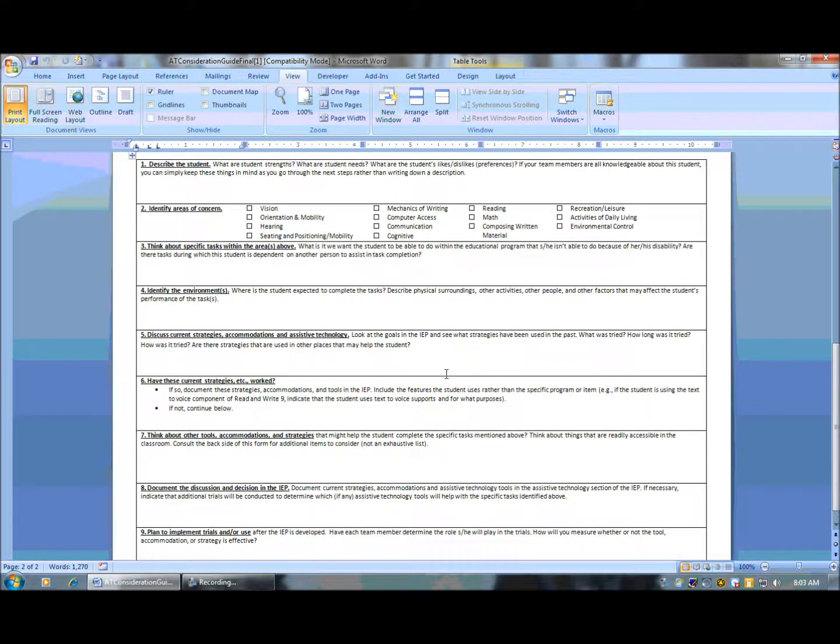In number 5, you can look at what's already been tried by the team, including strategies the team has implemented. And then in number 6, discuss whether those things have worked. If so, document those things in the IEP. And if not, move to number 7 to think about additional tools, accommodations, or strategies that might be helpful.